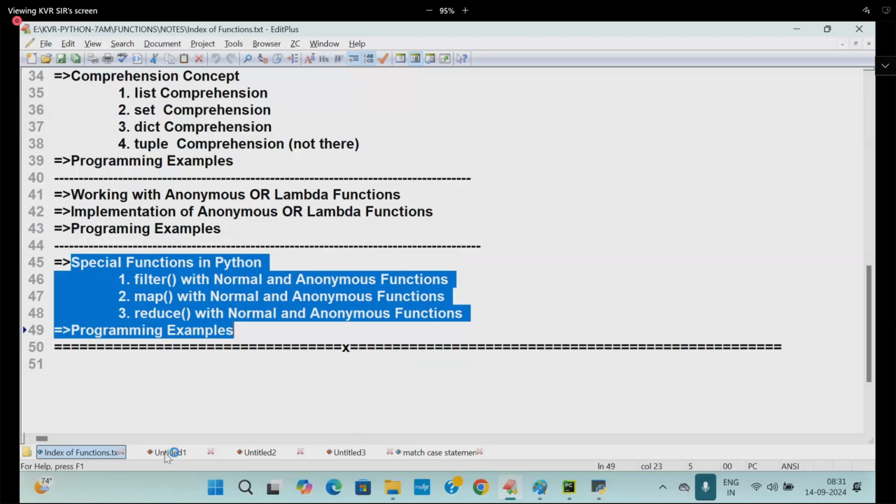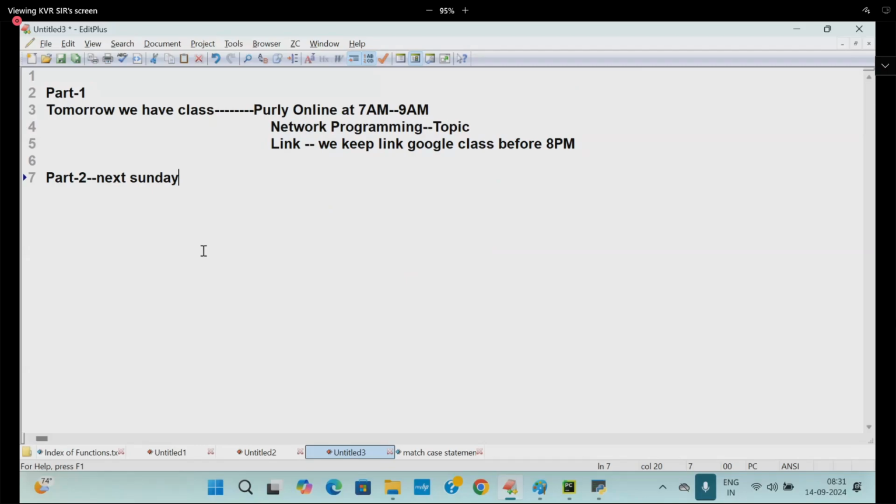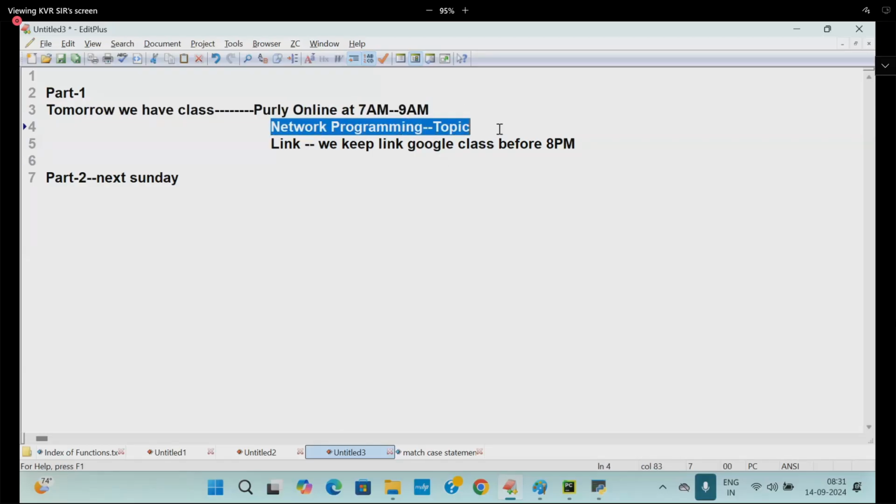And tomorrow, there is a Sunday class I'm taking, because I'm taking it for another batch. You also attend, so that we can minimize, you can use one extra class. Okay, so tomorrow is purely online. Don't come to the offline class. Attend from your home. Network programming is the topic.